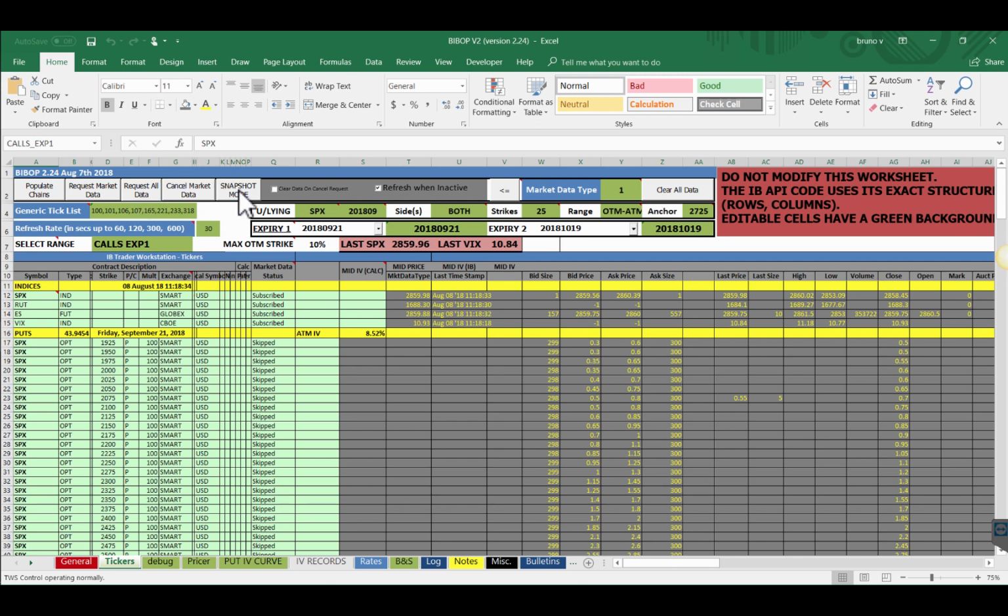There's also a snapshot mode. Snapshot is a toggle button. If you don't select snapshot, it will be live streaming. If you select snapshot, it's going to be just one snapshot, and you just repeat as often as you want to refresh your data. So this is how it looks.